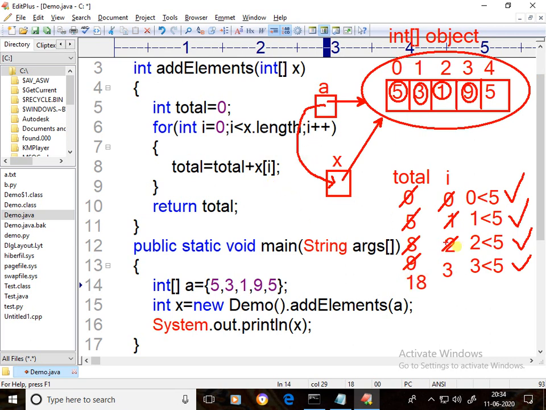After this, I becomes 4. Now 4 less than 5. It is true. Again it will enter into the loop. Total equal to total plus x of 4. x of 4 is 5. This 5 is added to total. Total 18, 18 plus 5 is 23.